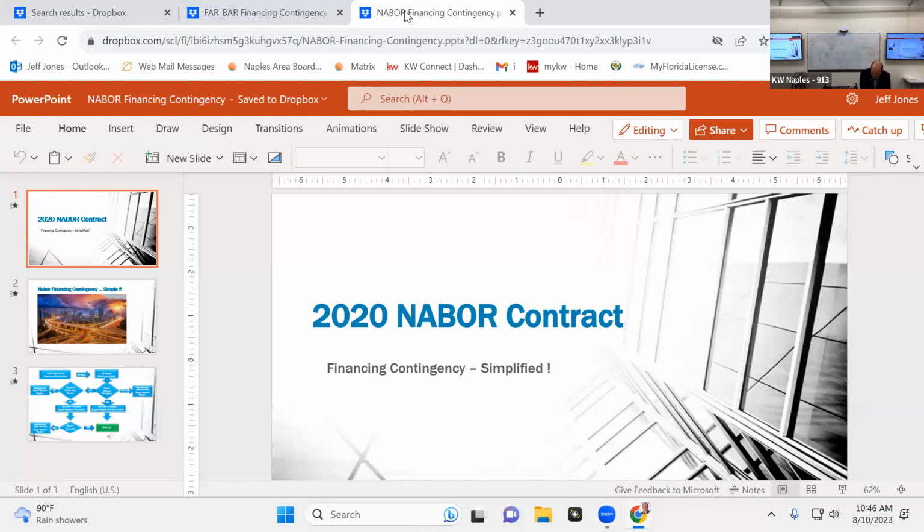If you have one from what I printed out, we'll go into the NABOR contract and take a look at the financing contingency. I've got a little flow chart here that I used to explain it. If you're looking at the NABOR sales contract, on line 60 there's a financing contingency. So the buyer has selected a method of payment called financing contingency. First, a couple of remarks.